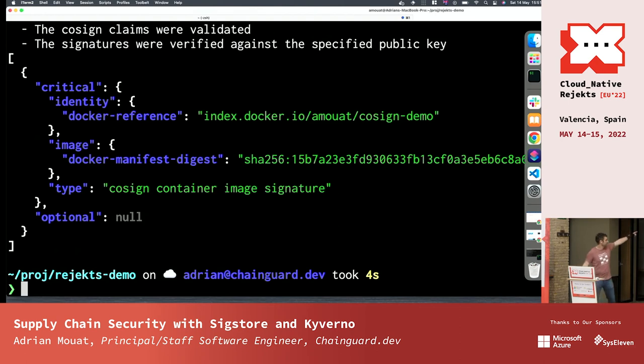So this part is literally the payload. You'll notice I was using the tag rejects, but that doesn't actually appear here. All that appears is the reference to the repository and the digest of the image. Of course, tags can end up pointing to different things, so what we actually sign is the digest. Cool, and that's verified against the public key I used.